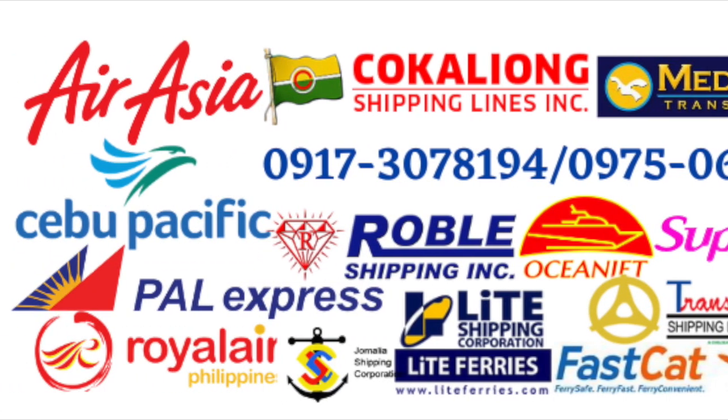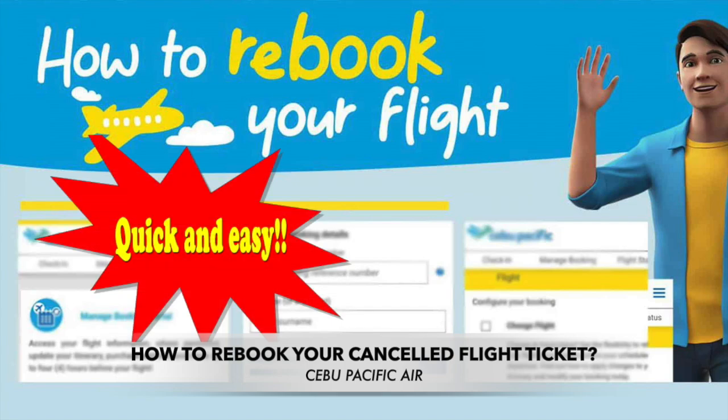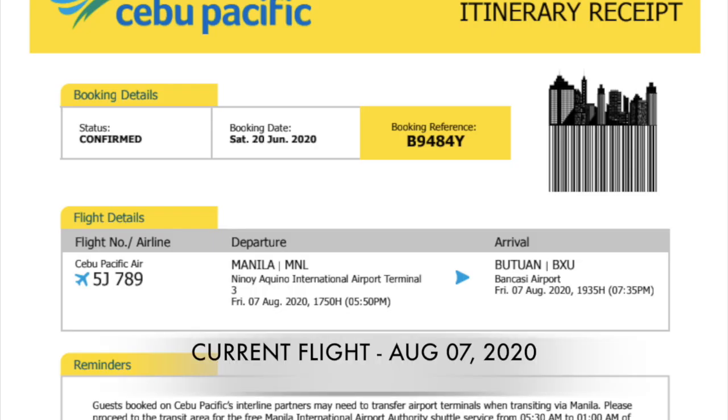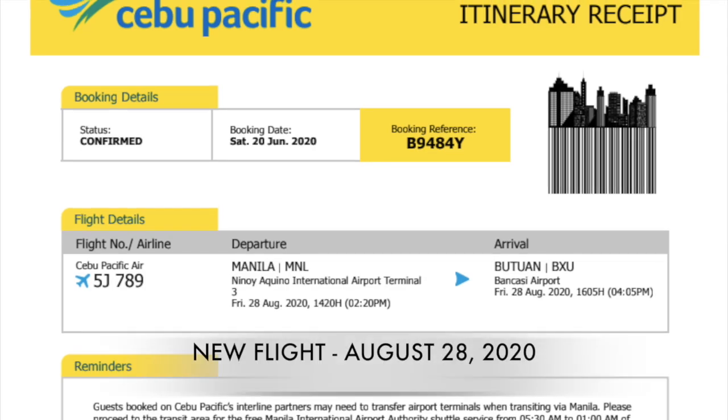Today I'm going to show you how to rebook your canceled flight ticket with Cebu Pacific Air. This is the current flight booking of our customer, August 7, and this is the new one, August 28, 2020.